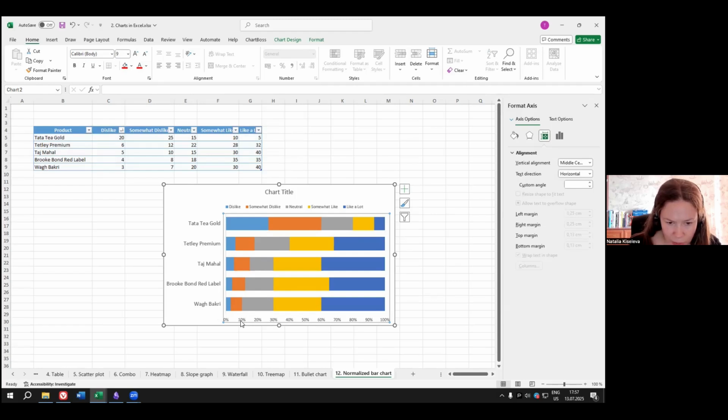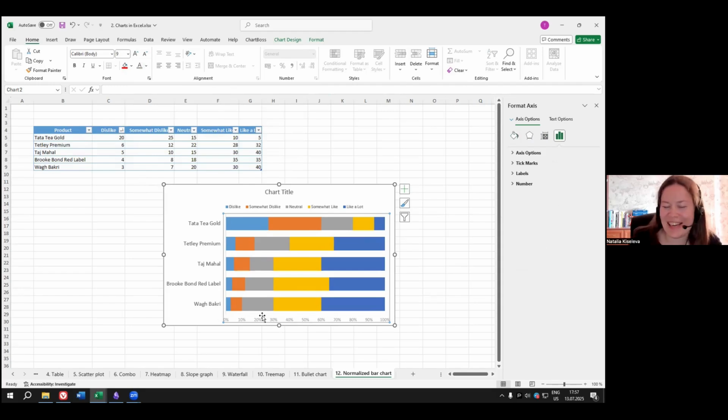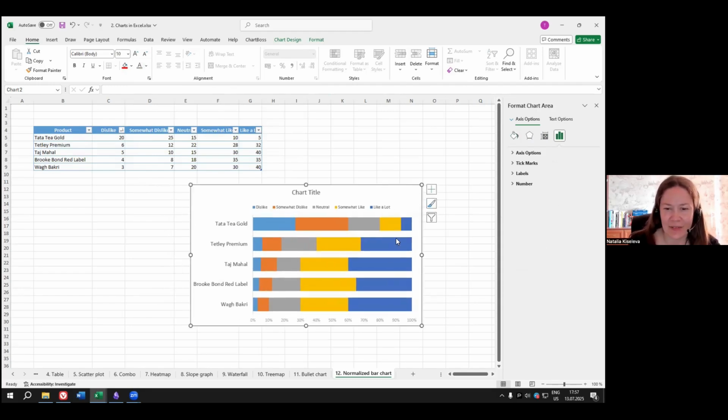Maybe I will color my axis in gray. Where could I do it? I'm not so sure. Maybe here. Yes. Not so bright because no one will check this axis. Okay, and now we could already work a little with data storytelling.